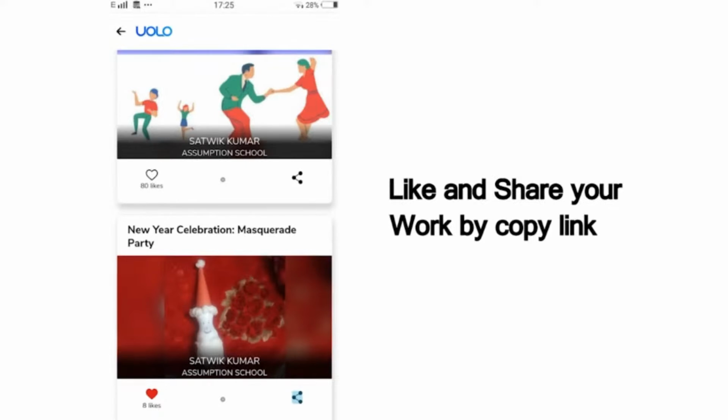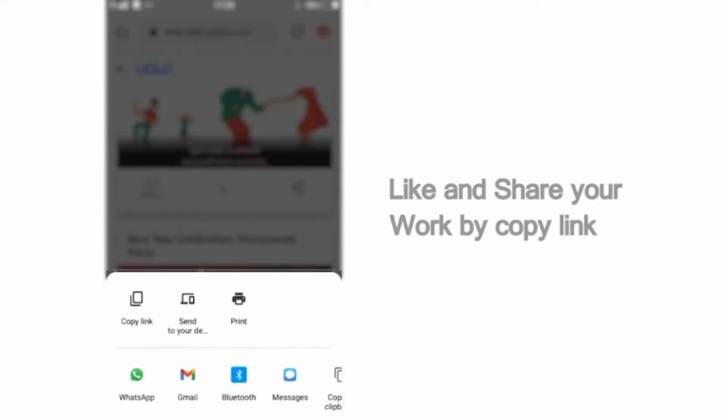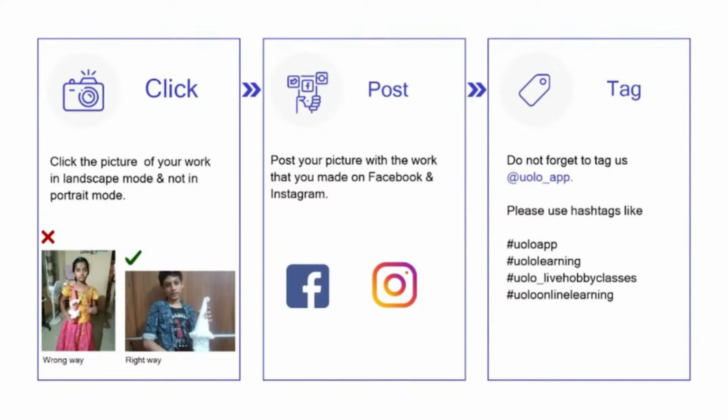If you want to showcase your work on social media, that too is very simple. Click on Share, copy the link and post it on Instagram or Facebook or any other platform of your choice. Just a tiny reminder, your submission looks a lot better if you could click a photo in the landscape mode rather than the portrait mode. Do not forget to tag us at Uolo_app. I'm eagerly looking forward to all your submissions.